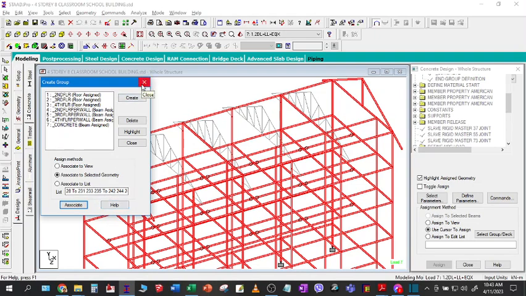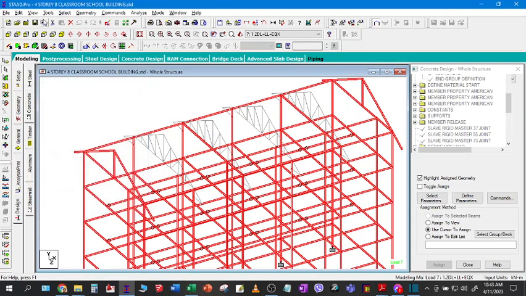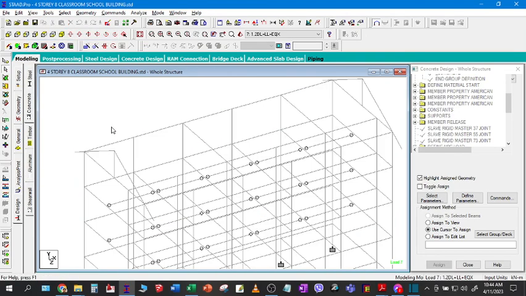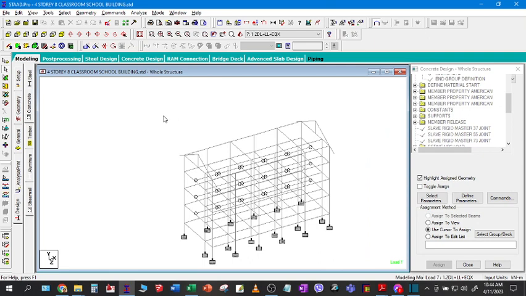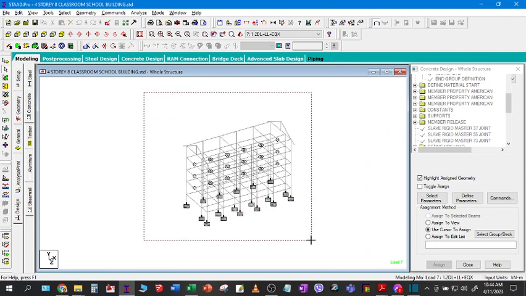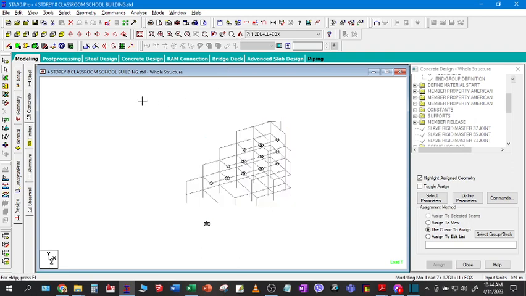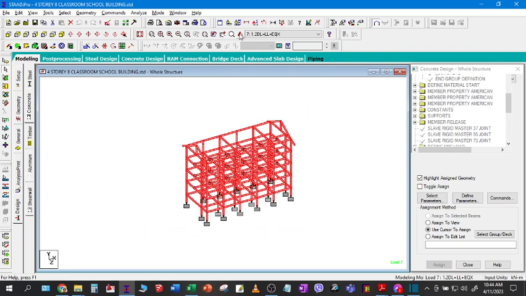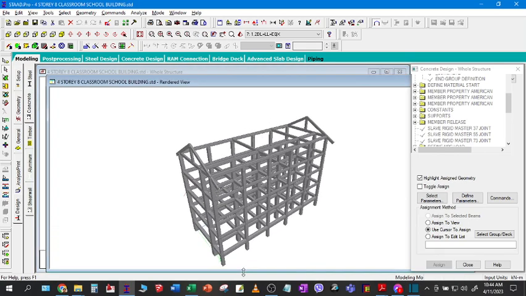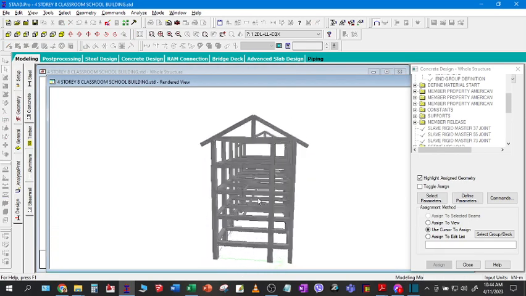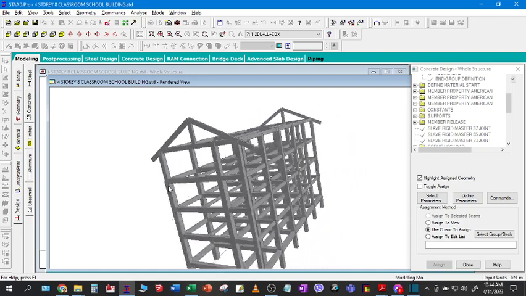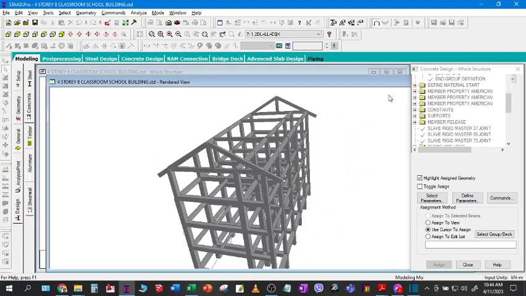Alright, then after that one, view selected objects only. Okay, to be sure if your selections are all correct, you can select everything here and then using the 3D viewer you can check if you have correctly selected all the concrete elements.